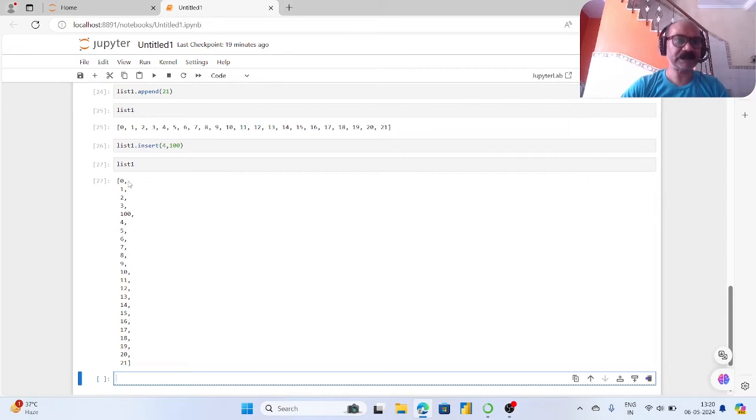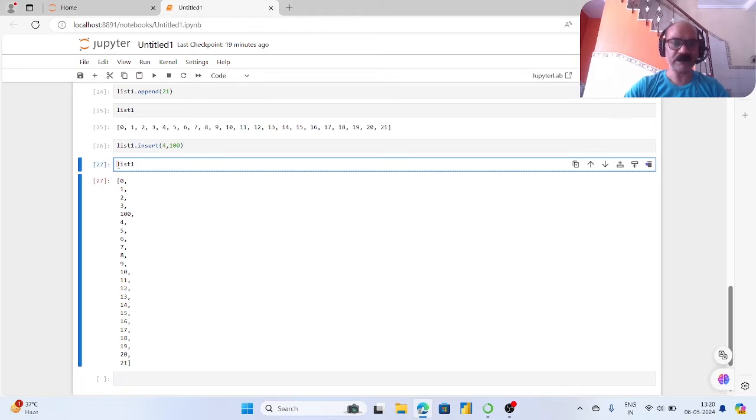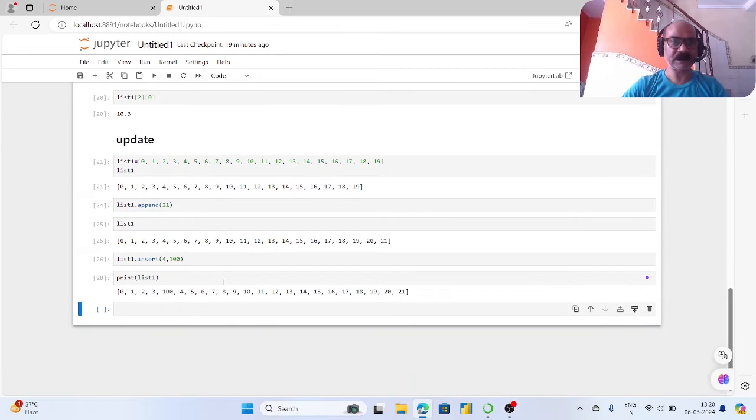But you can see this shows the result vertically, while we created the list horizontally. If you want to see this result horizontally, then you have to use a print command along with list 1. Now you can see that we have 100 inserted at the specified location at 4.